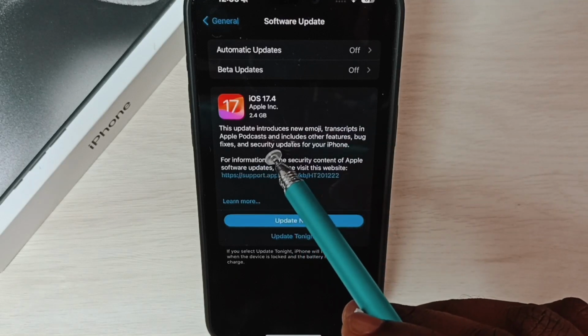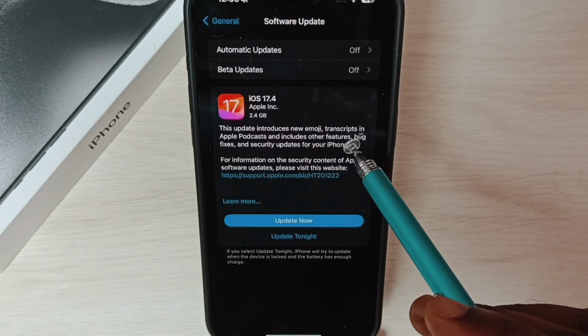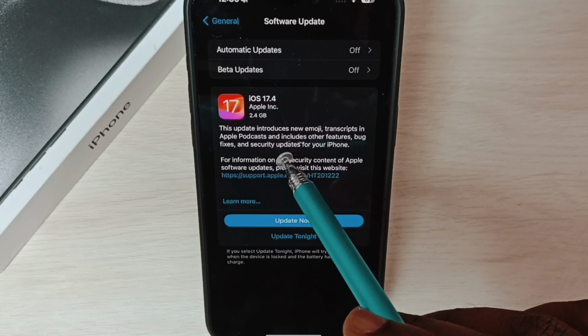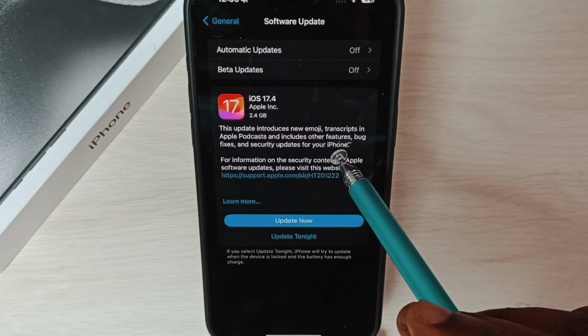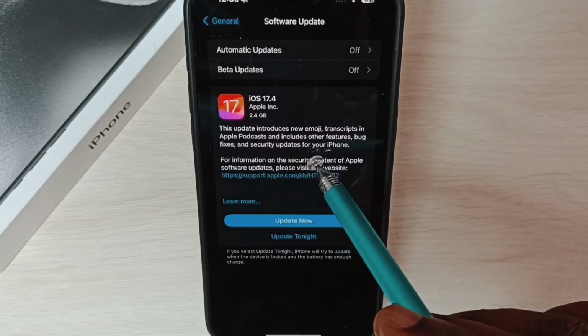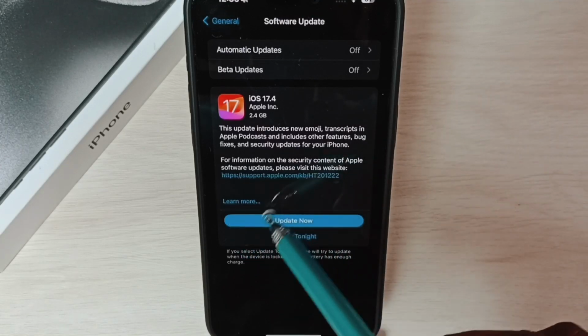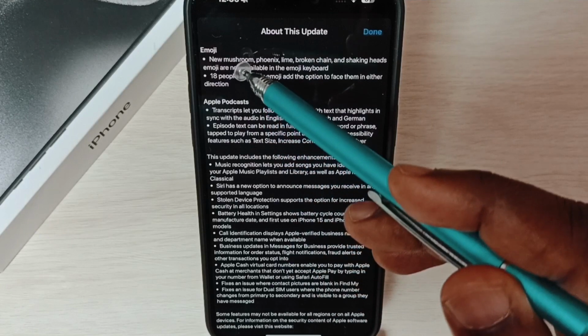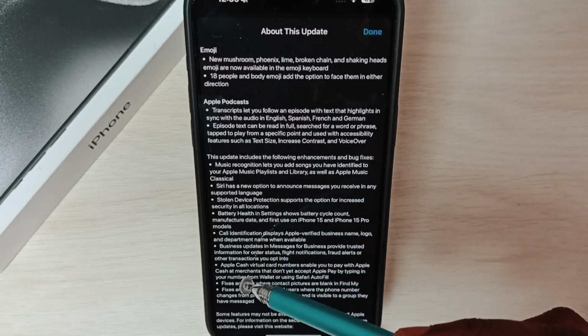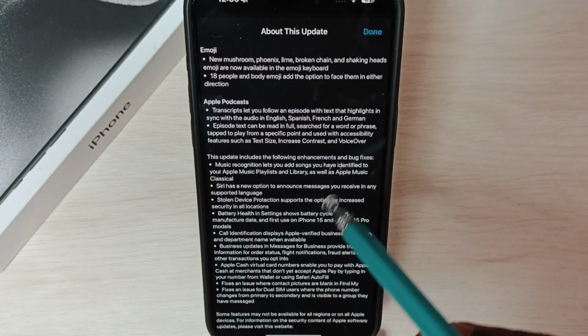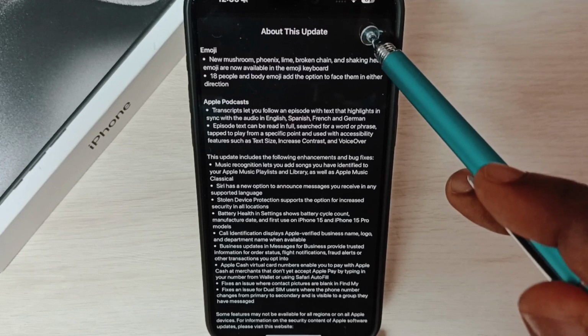This update introduces new emoji, transcripts in Apple Podcasts, and includes other features, bug fixes, and security updates for your iPhone. If you want to see more details, you can tap on this learn more. Here we get more details about this update. Okay, then tap on done and go back.